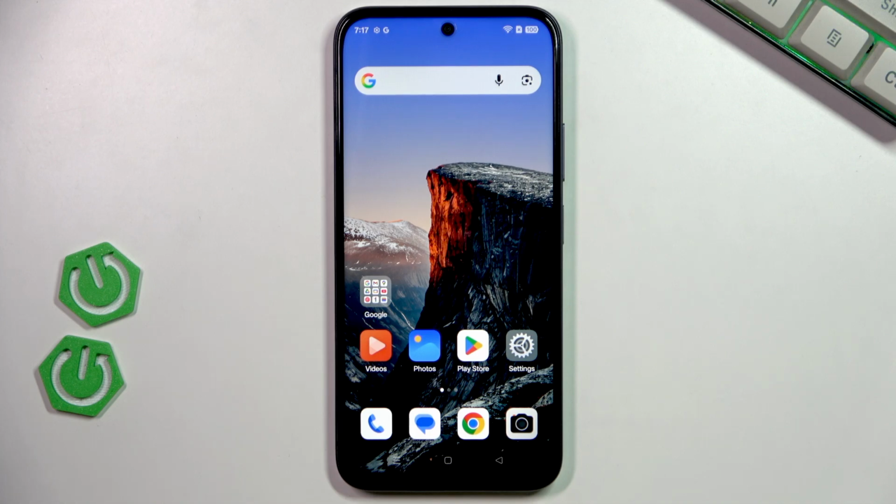Hello, in this video I'm going to show you how to create a backup of your data on OPPO A6x.